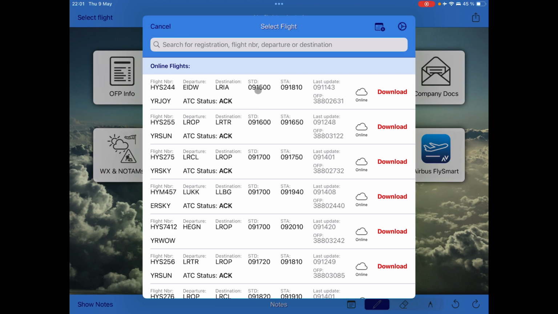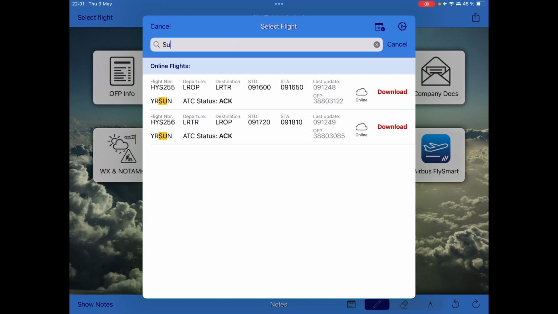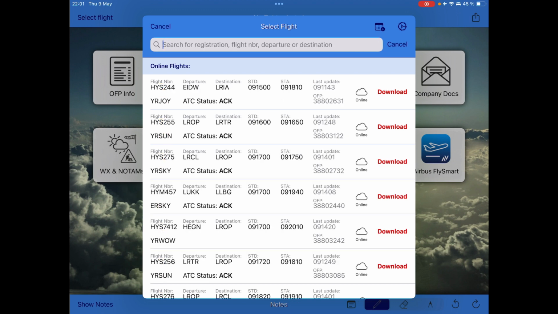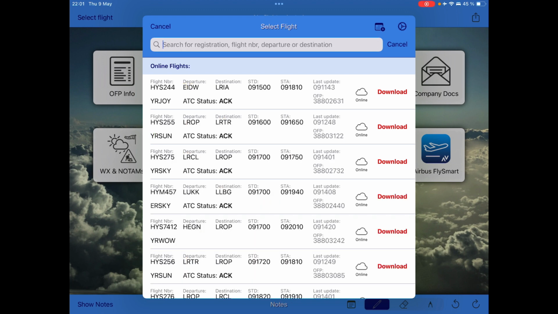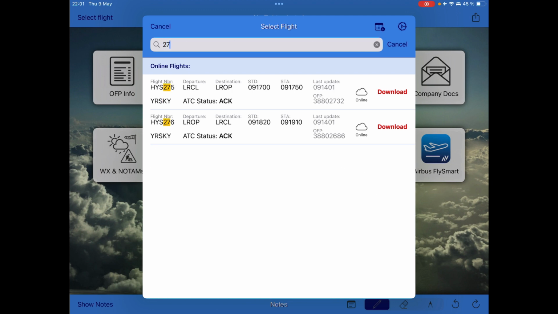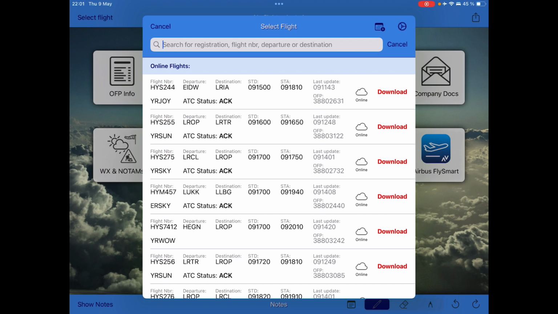And to find your flight, you can filter them, for example, on registration, or if you know the airport, you can filter on airports. You can filter on flight number, and if you have aircraft attached iPads, there's also the possibility to have a pre-filter set, so only the flights for your aircraft are shown here.